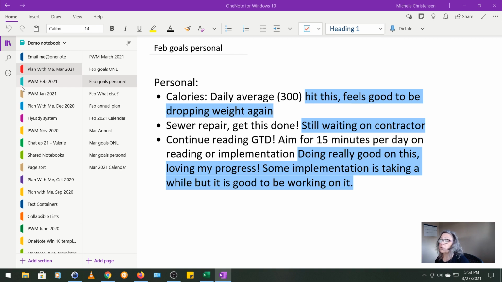Then I wanted to continue reading and implementing GTD, or Getting Things Done. That's the book and productivity system by David Allen. I'll have that linked in the description as well if you haven't heard of that. I'm doing a thorough read through and re-implementation, and I'm really loving it. This is my third time going through this book. The second time was more of a skim, so it's really my second time thoroughly going through it.